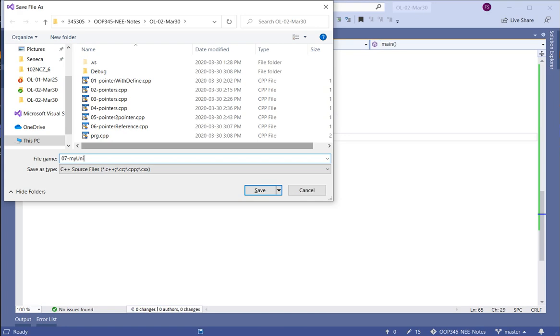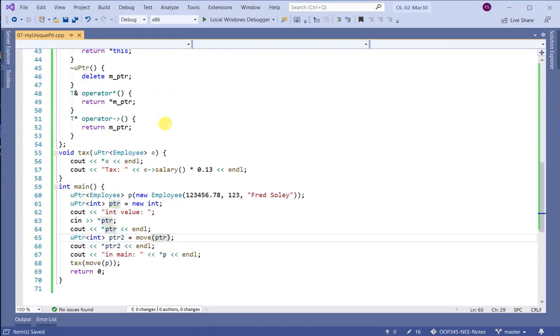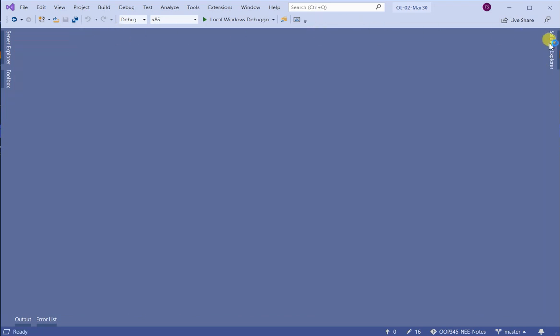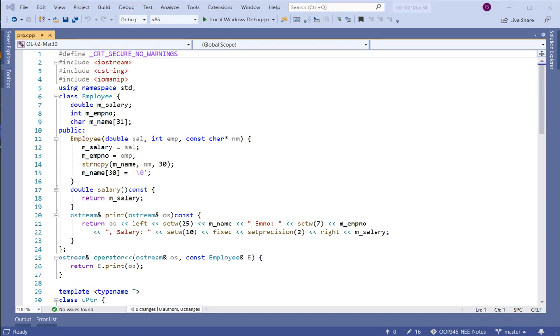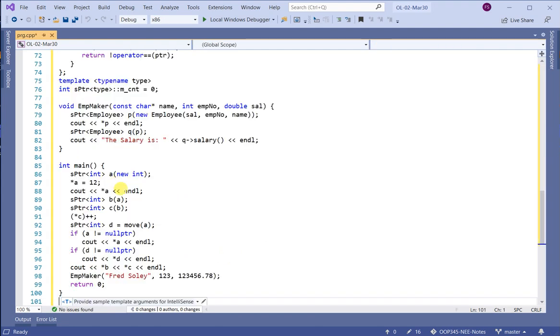My unique_pointer.cpp. Now, if I want to actually do this as a pointer that can be shared, I have to count how many pointers are pointing to the same thing. I'm just going to bring it up. I have only 5 minutes. I'm going to bring it up and show it to you, walk through it and explain how I did it. Go home and walk through it to see how it's done.